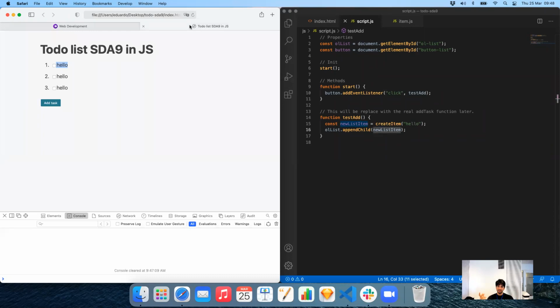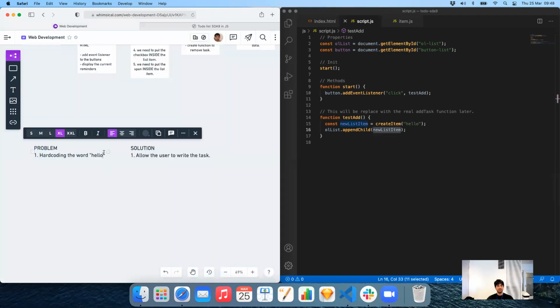Now, next one. You need to remove a task. You need to remove the task. Very well done. Yeah, right now, if I check the checkbox, nothing happens, but the task is done. I need to delete it. So yeah, we need to delete, tell the machine to remove the task.